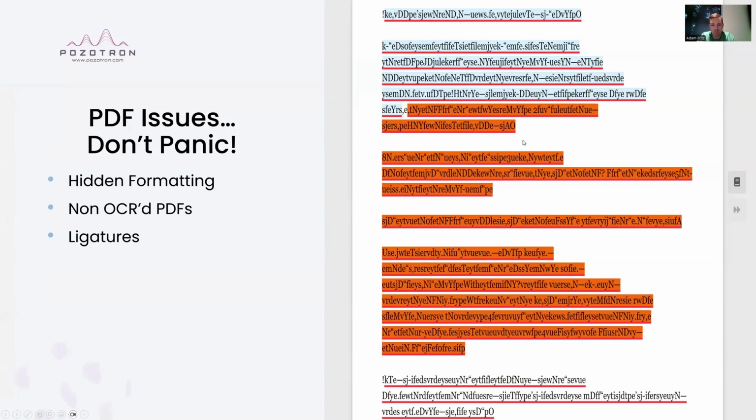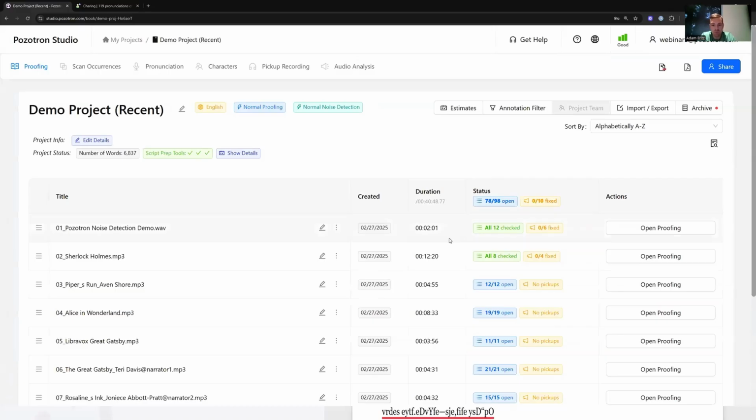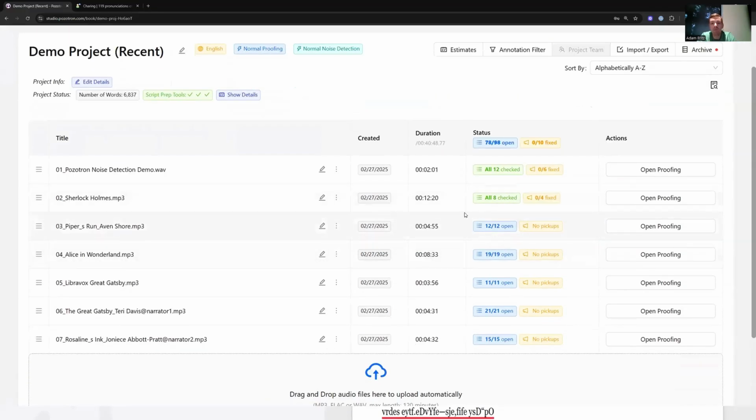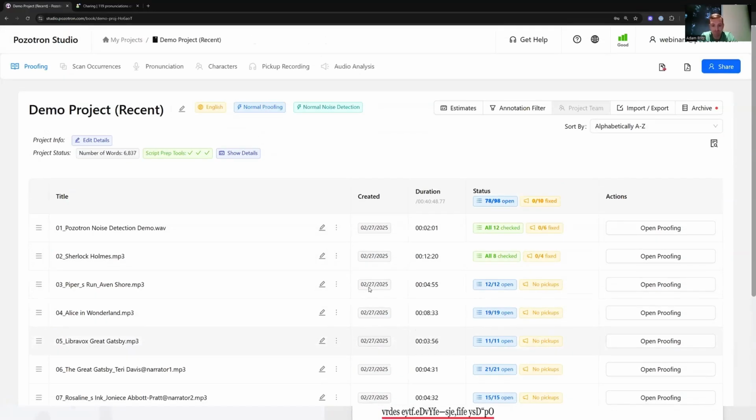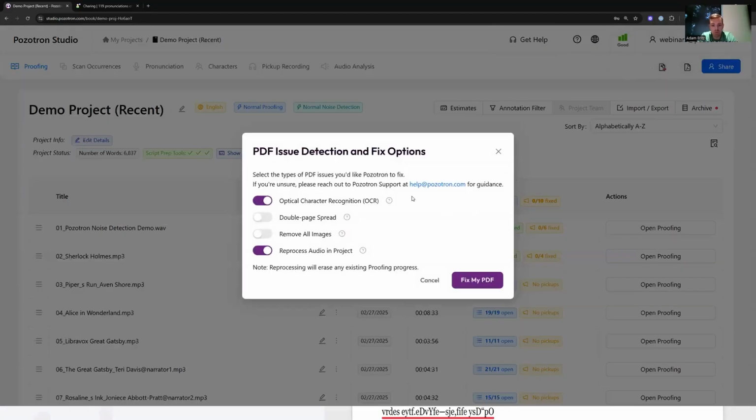If you see something like this, and you're in Pozotron and you see there's 10,000 suggestions here and it looks all crazy, we're really excited to show you this. This was just released yesterday, I believe. This is our PDF issue detection and fix options. It's this little icon here. So if you notice any weird stuff, or there's a warning or anything like that, one, you can always reach out to us. But if you want to fix it yourself, you can click this button here. And this is Pozotron's automatic PDF fixer, essentially.